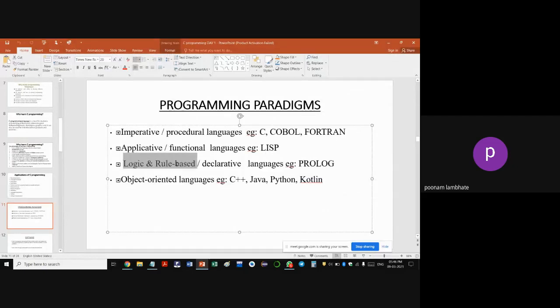Then logic or rule based, depending on certain logical statements, that is program logic. It is also called a declarative language. You can perform the actions if the logic is satisfied, only then the statement will be executed. Example is Prolog. Prolog stands for programming in logic. So our main focus for the entire course is procedural language because C comes under that.